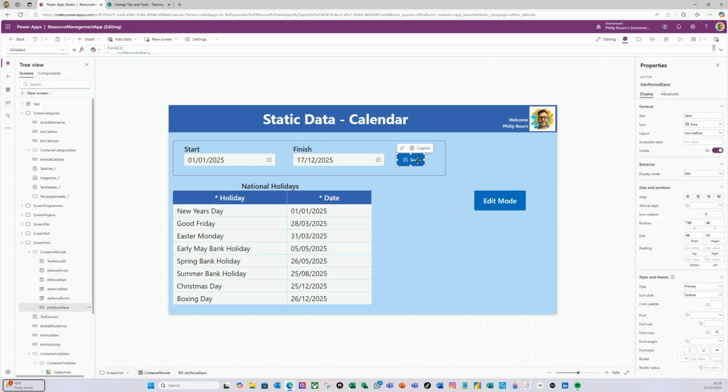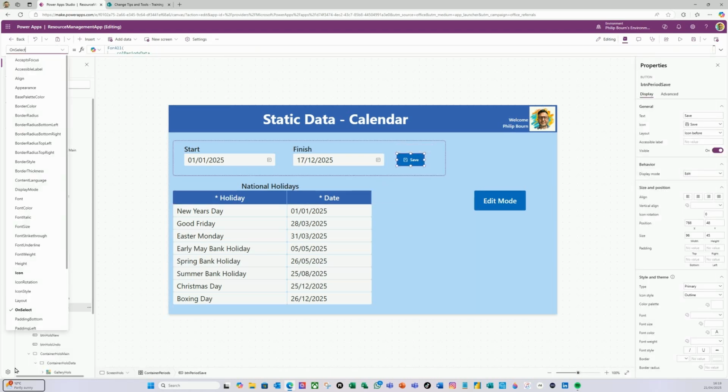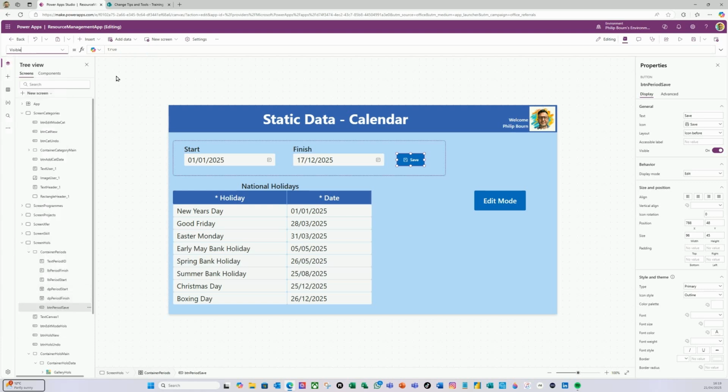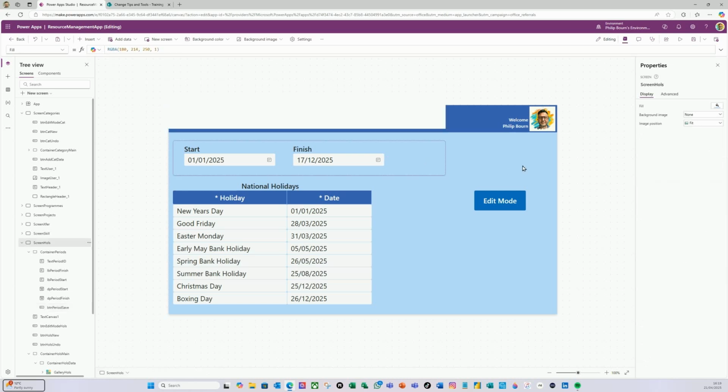So I'm going to set this visible property. Let's go to visible and let's make that their period edit. So there's period edit. I'm going to set it to that. So that's not visible now.